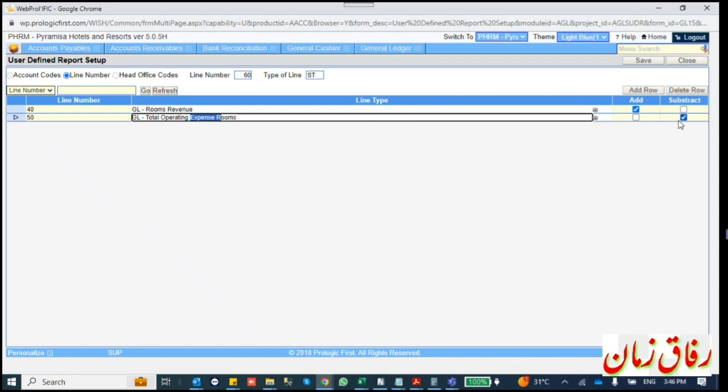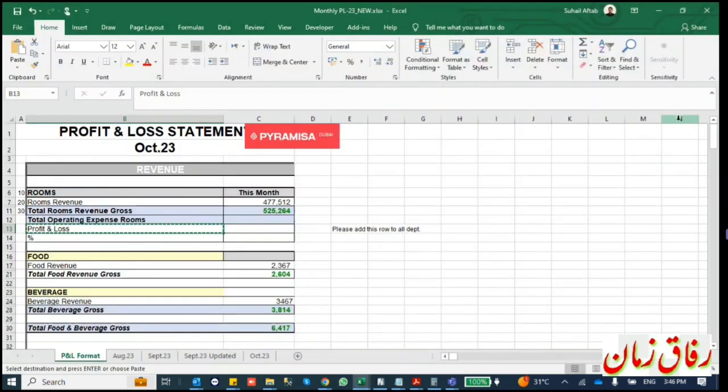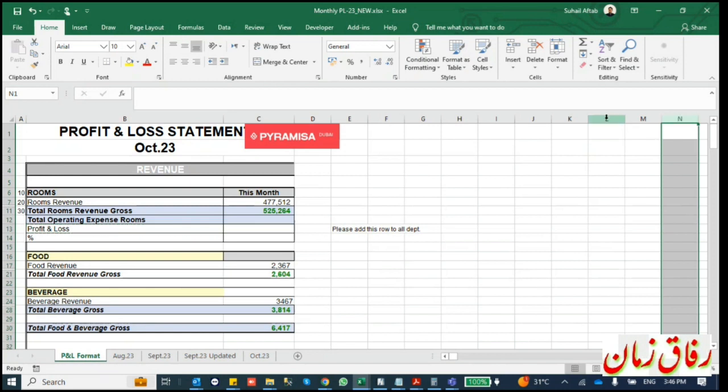Right? Now next line is profit and loss percentage. Tell me what is the formula for this? The result that comes will be the difference amount divided by the revenue. Yeah, whatever comes after subtracting. So difference amount divided by the revenue.